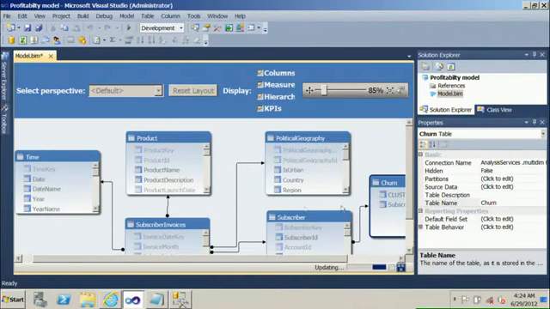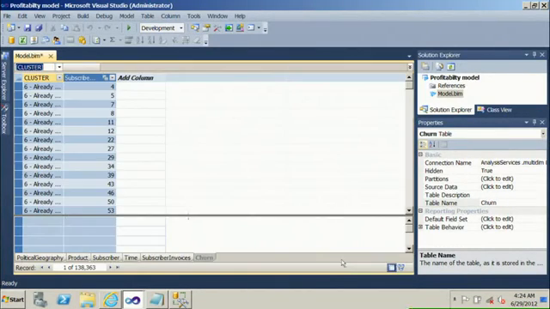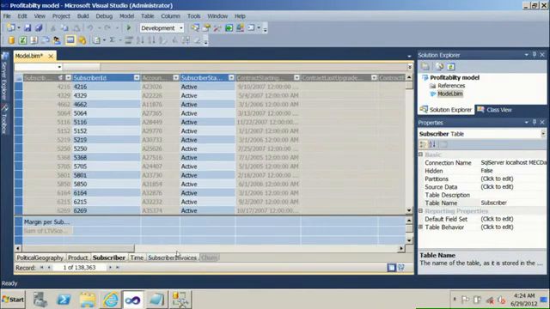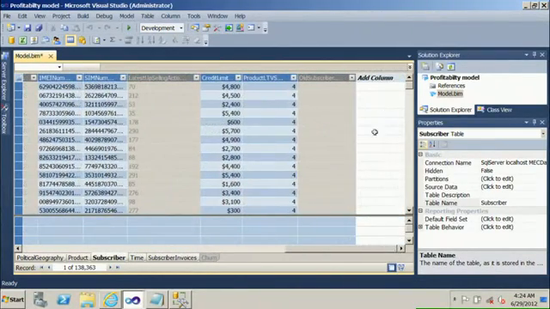Hide from client tools. And I'm going to my subscriber table, and I'm going to add this information to this subscriber table using a DAX formula. So what I'm going to do is add a new column.